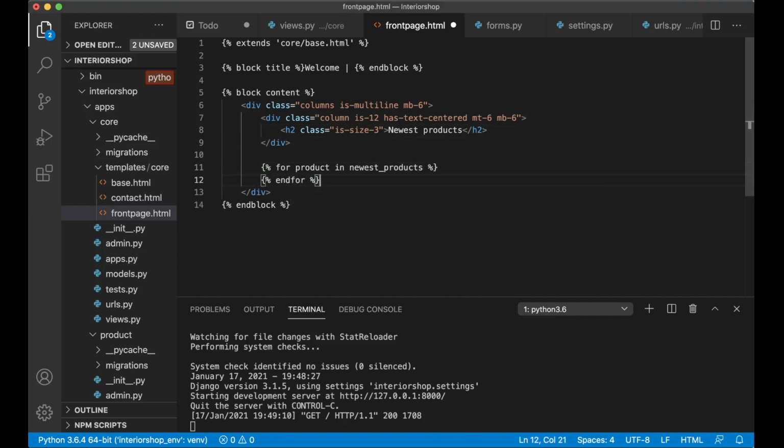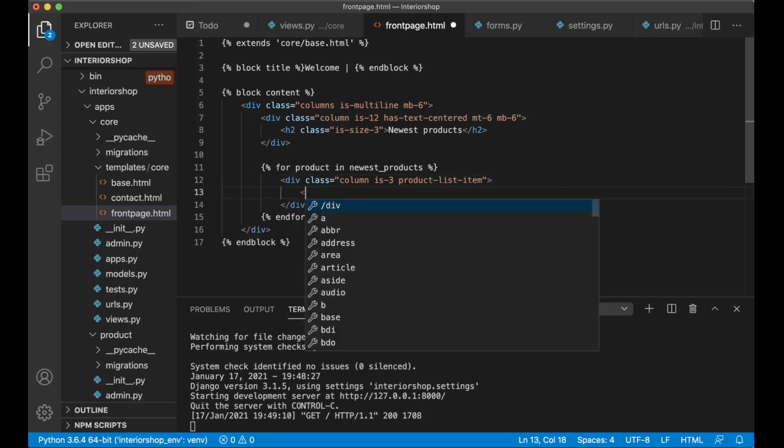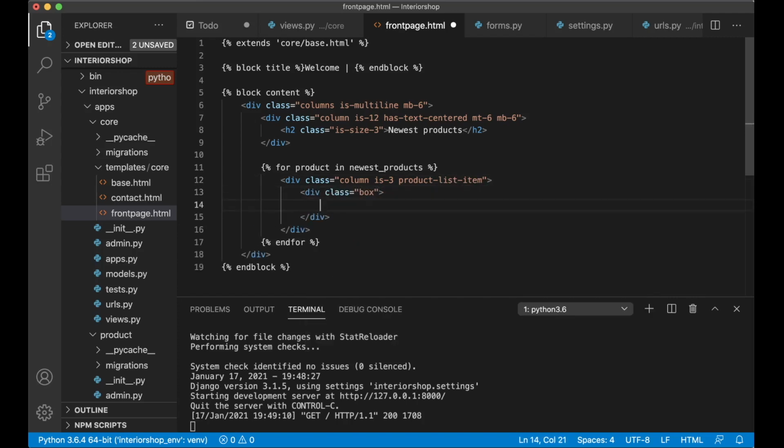And for, you don't need to check if there are any products now. Div class column is-3, so it takes up 25% of the width. Product list item, because we want to specify some styles for these products. Div class box, so we get a little box around the different products. Figure class image is-4by3. This is the built-in class in Bulma, mb4.